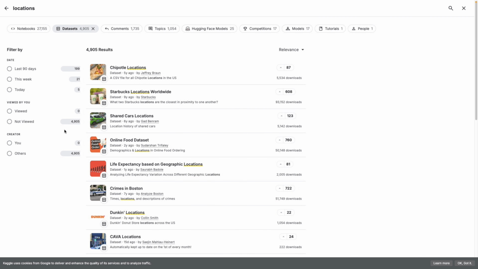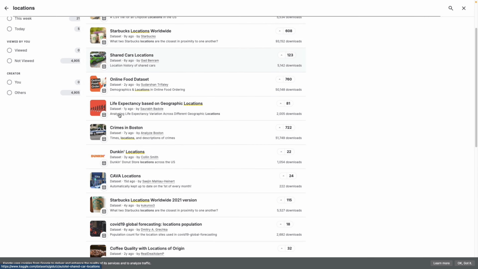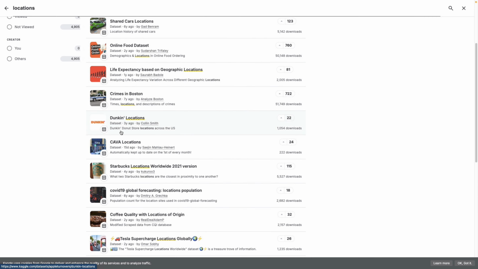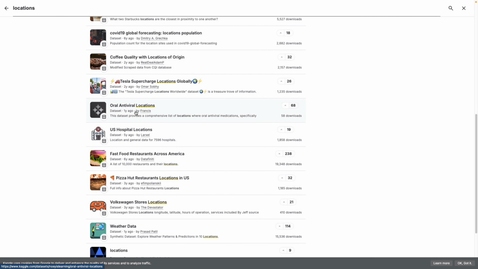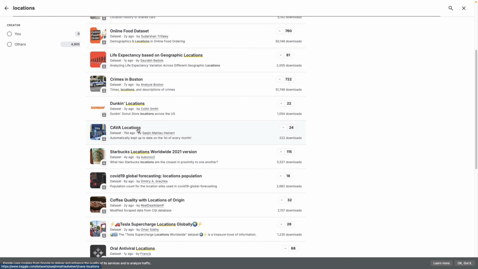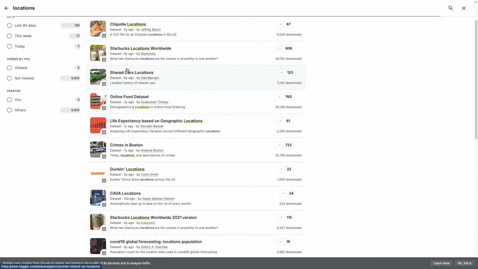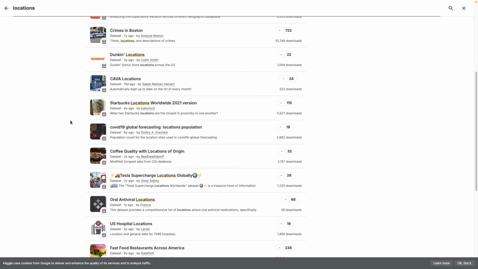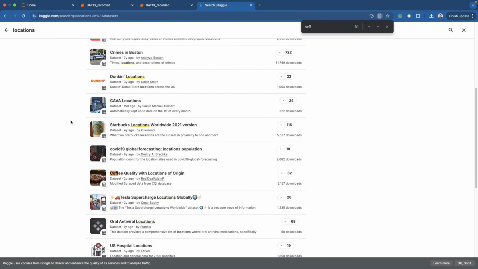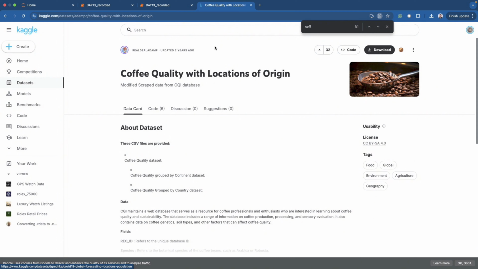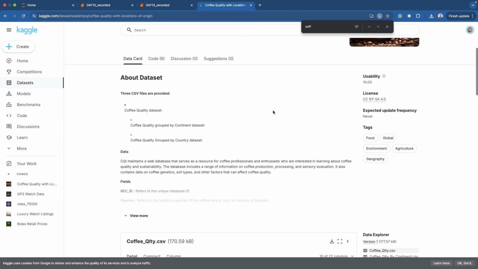And here I was already looking around on what type of locational data I should use, but I spent just a minute on this, so I would say it should be fine. I think that there was a coffee dataset that I thought would be nice to visualize. Yeah, coffee quality with locations of origin.